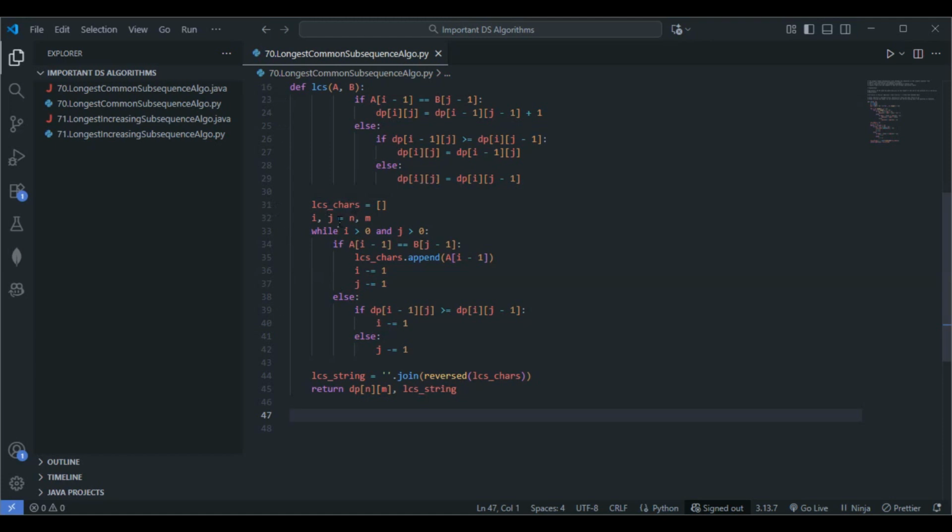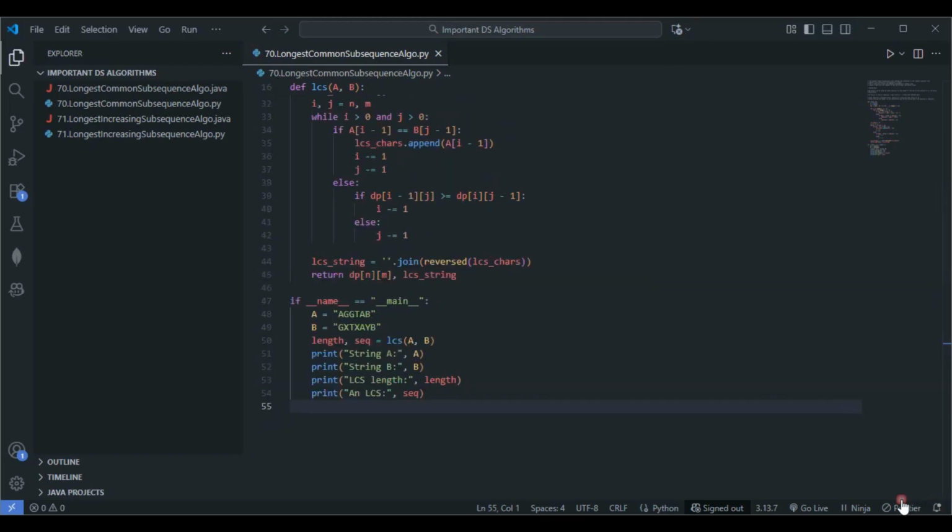Now let's go with the example usage. I'll just take that one from Google. Just give me a second here. I have considered a simple example. This is the string A, and this is the string B. Example string A and example string B. So here we are computing the length and sequence with LCS.